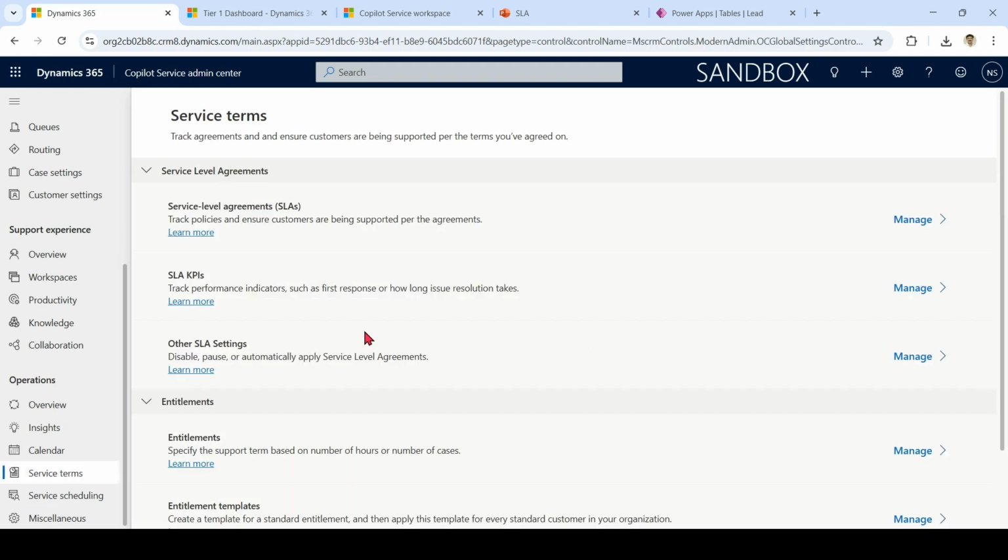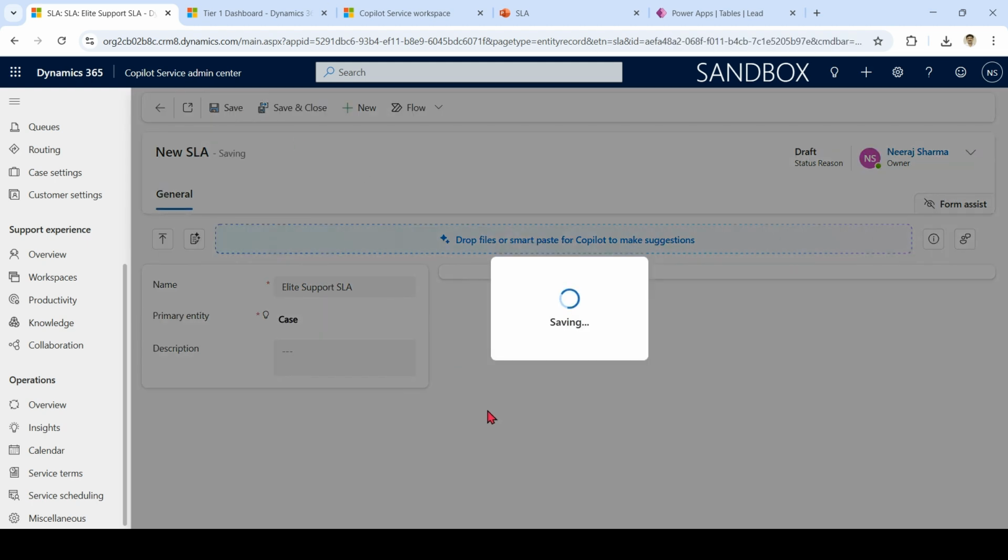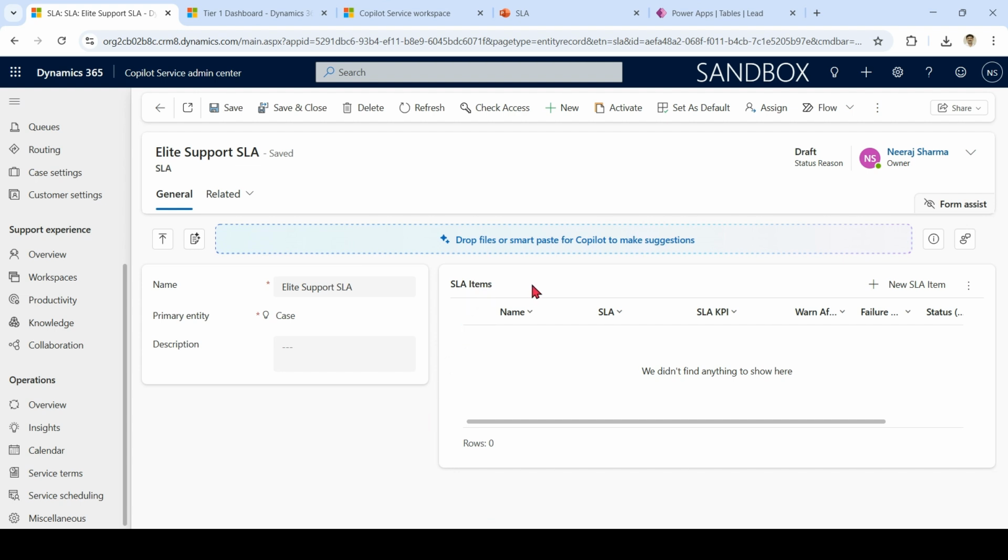We have defined our KPI. Now we'll define the SLA. New SLA. SLAs basically track policies and ensure customers are being supported as per the agreements. Let me name it Elite Support SLA, for the case. Once I save the SLA, we get the option here, SLA items. In a particular SLA, we can have multiple SLA items. Let's create a new SLA item.